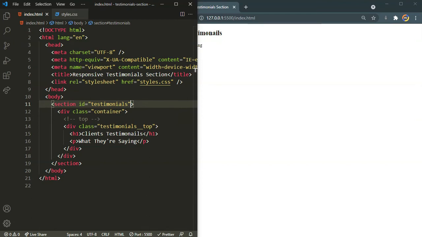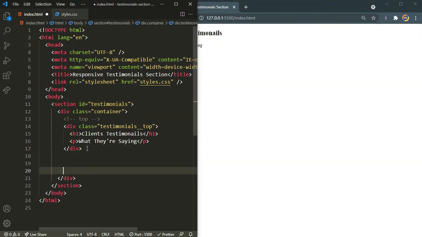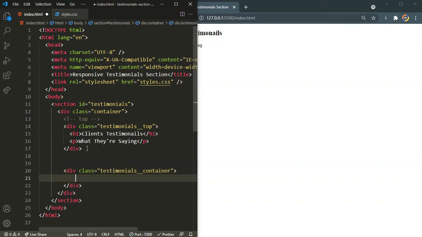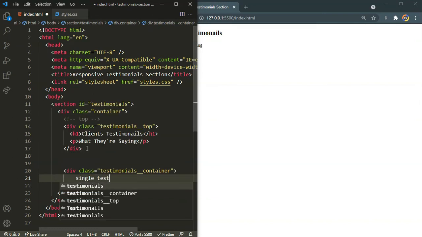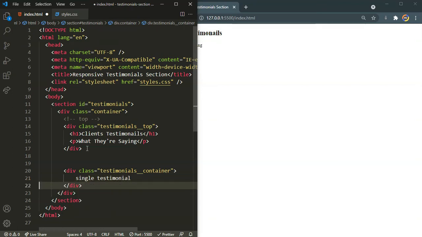Okay, now right after the top section we are going to have the testimonials container. Let's define that. This is the container which is going to contain those 3 testimonials. So now I'm going to define a single testimonial. Let's add a comment, single testimonial. Okay, right after this, let's define a single testimonial item, a div with the class name testimonial__item.